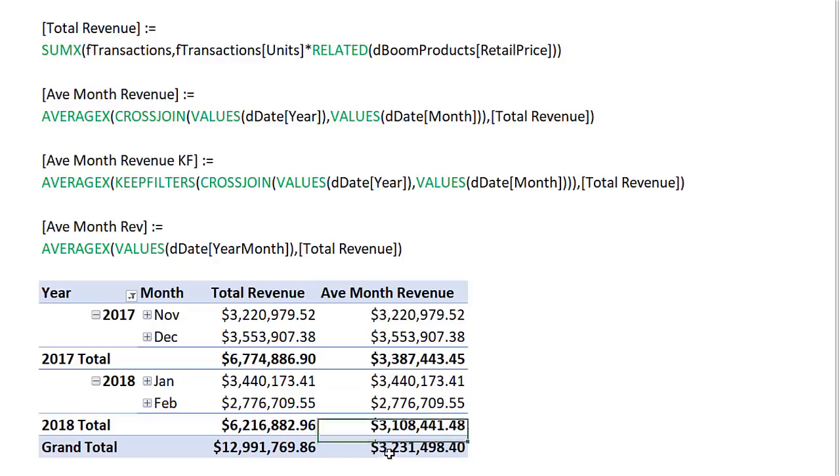The problem here is there's that complex filter. And in this case, both columns are used internally in our measure. The grand total cell should be taking 1, 2, 3, 4 months and averaging them to get average monthly grand total. But that's not what happens.